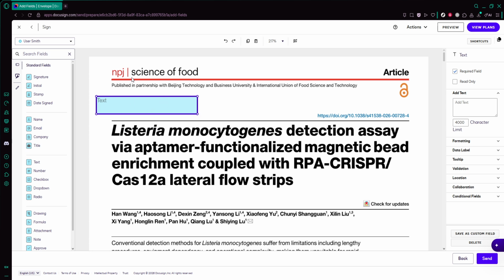You can still adjust it afterward by clicking and dragging it to a new location or by grabbing the corners to resize it. Take a moment to align it neatly with the rest of your document so it looks clean and professional. A little extra time here makes the final document much easier for your recipients to read and complete.